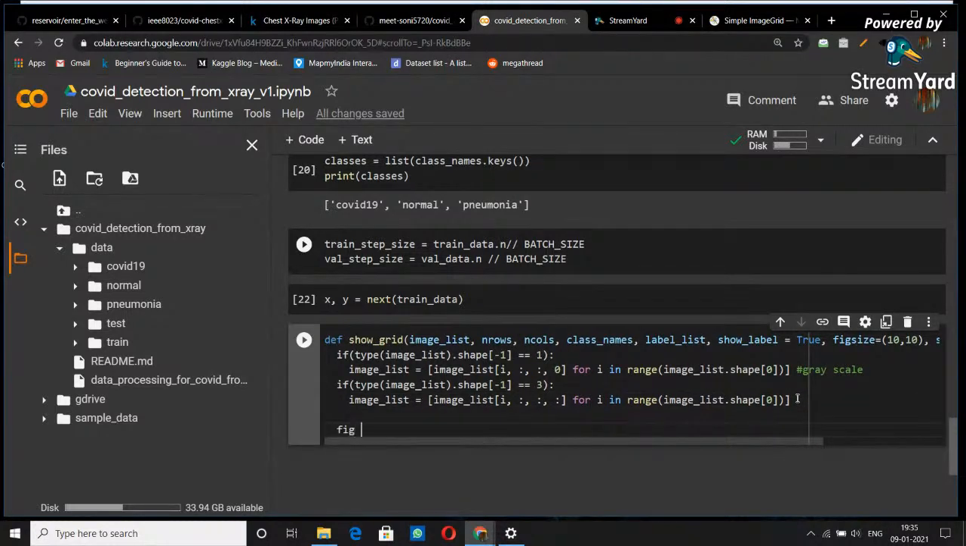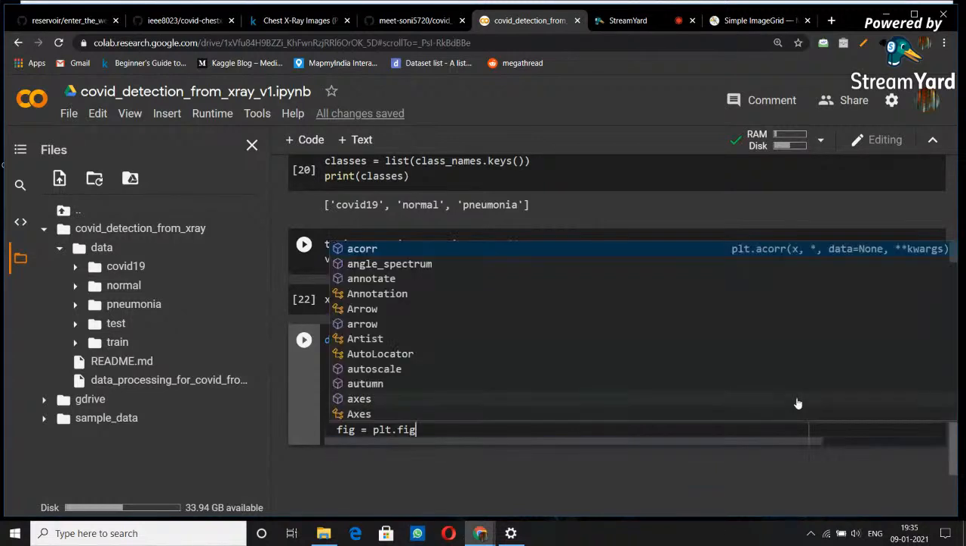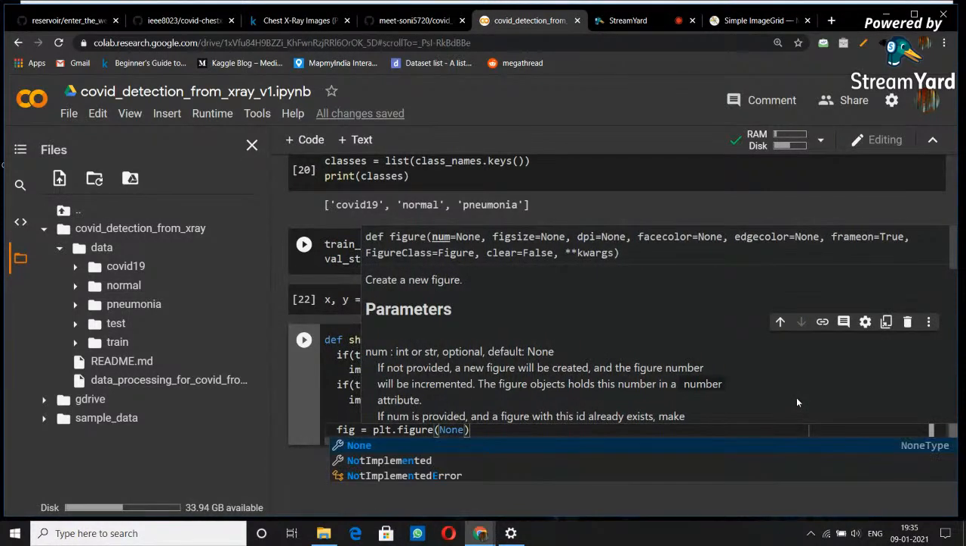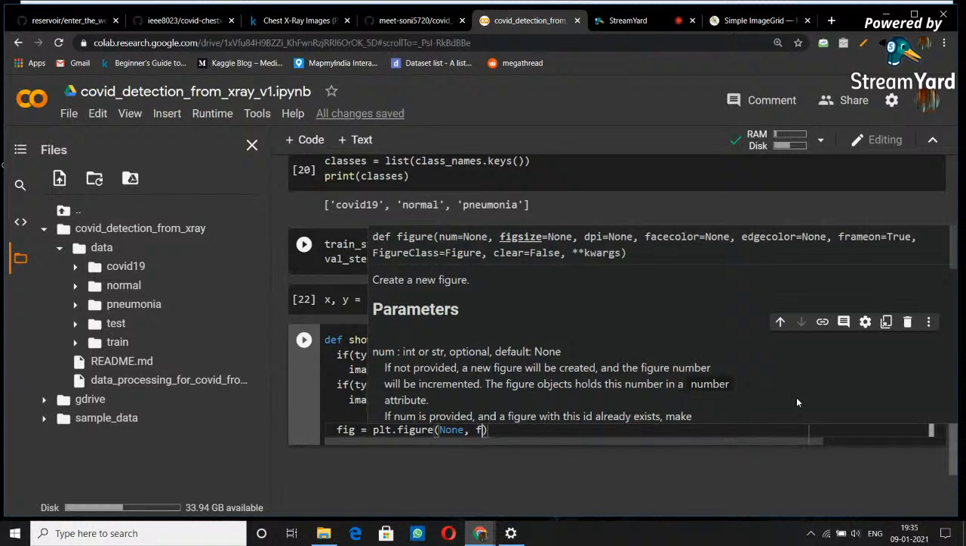Now we are going to create one matplotlib figure. It is just like a canvas on which we can plot different graphs or create a grid. Consider it as a canvas that you do painting on.